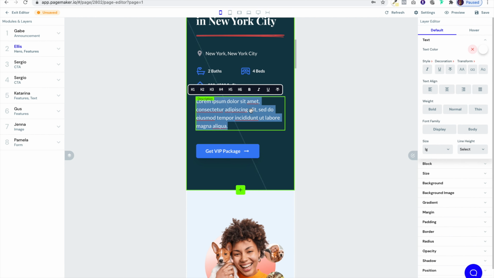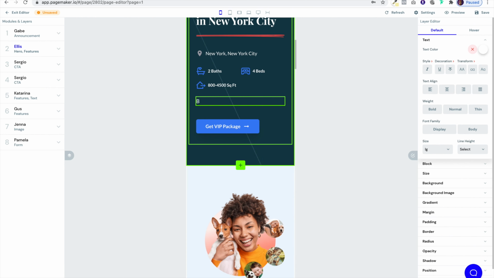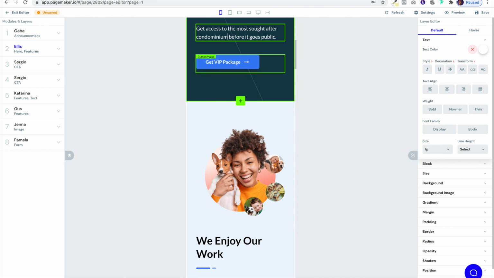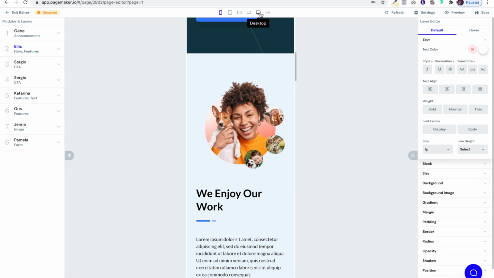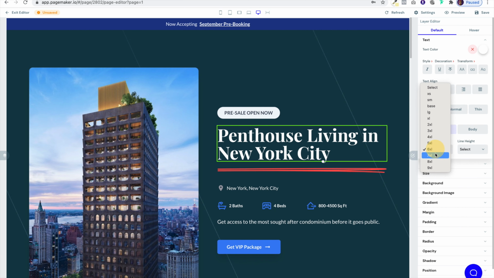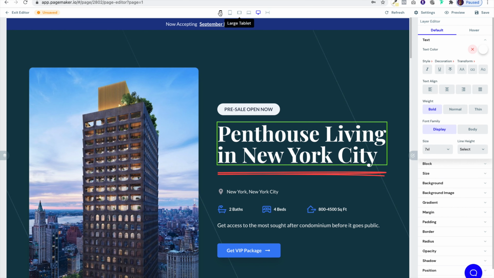For this text, we're going to say, get access to the most sought after condominium before it goes public. And my spelling is no good today. Cool. Now, if you're wondering what that looks like on desktop, you can see it here. And I can make this bigger on desktop so that the line is more balanced. Beautiful. Let's go back into mobile.